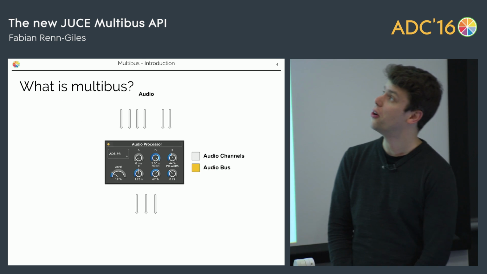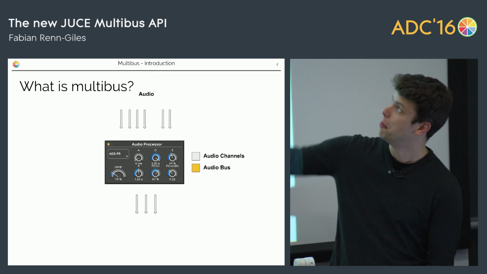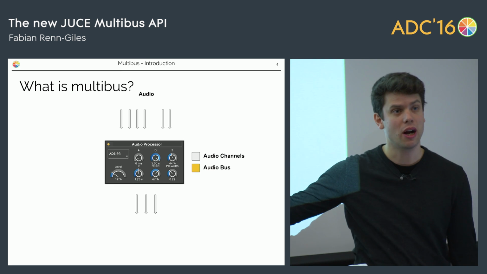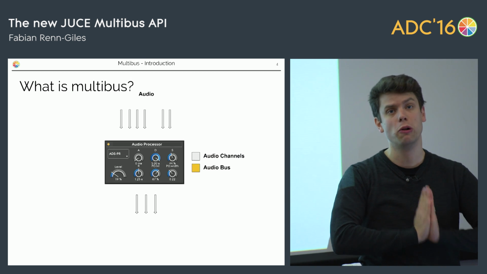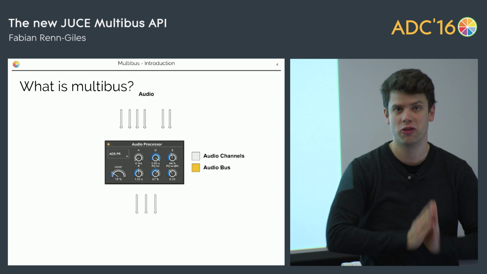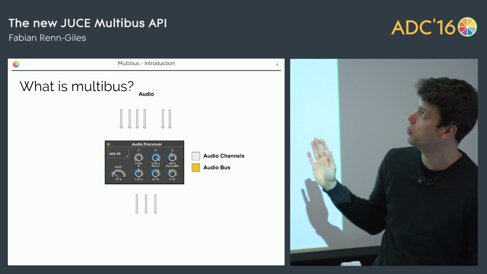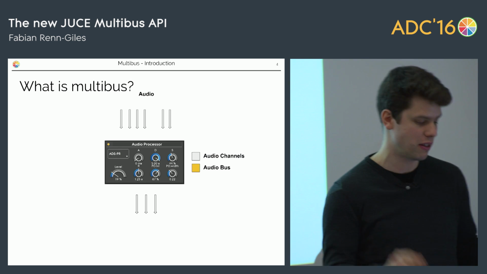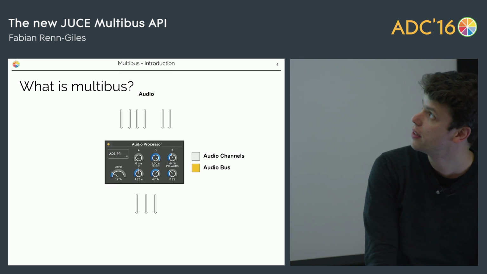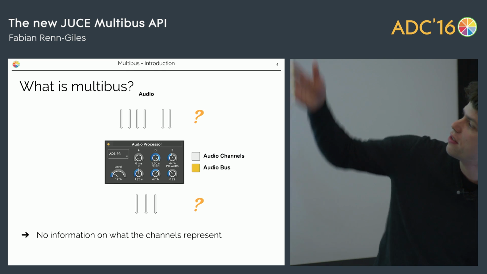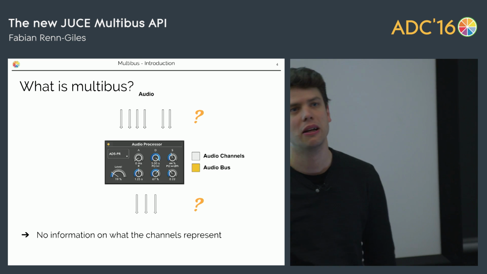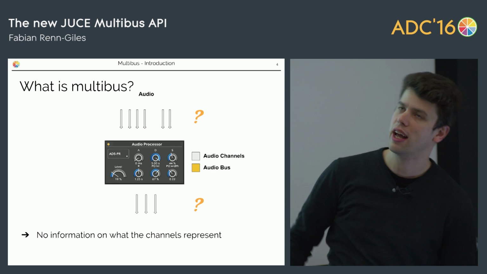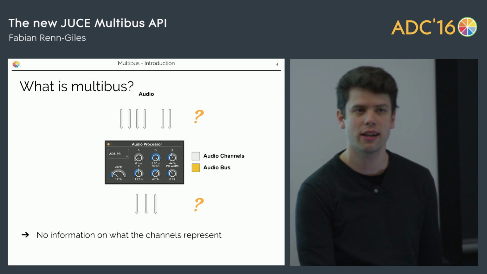Here's your plugin or your audio processor. It has some audio coming in and some audio coming out, and JUCE always supported multiple channels of audio since the very first versions of JUCE. So having 6 input audio channels and 3 output audio channels, that's a no-brainer in JUCE. But there's a question about what these channels actually mean. What is that second audio channel? Is that a left channel? Is that a right channel?